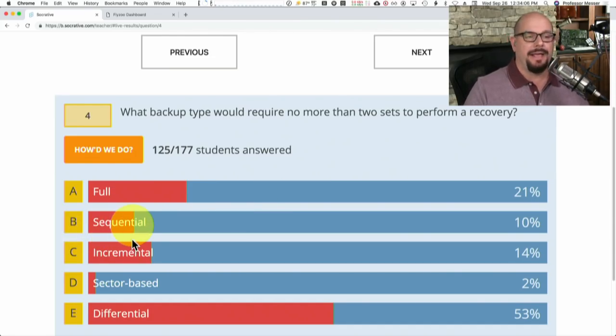A sequential backup, I kind of made that one up. Not actually a backup type. Sequential, maybe if you think of how we store things on tape, we store them sequentially, one after the other on our backup tape, but not a type of backup. So the 10% of you that answered B, I kind of threw you a curveball on that one. That was a trick answer. I'll admit it. I'll take the responsibility.